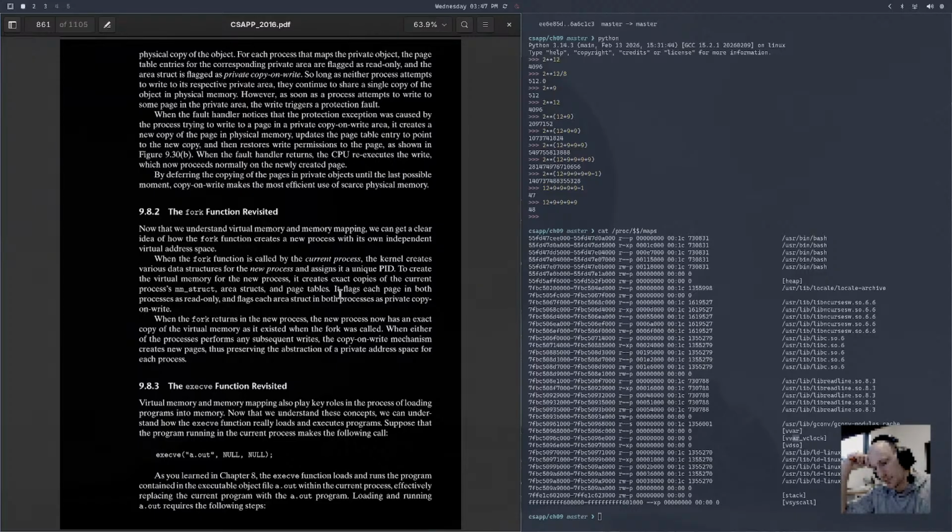They continue to share a single copy of the object in physical memory. However, as soon as a process attempts to write to some page in a private area, the write triggers a protection fault. When the fault handler notices that the protection exception was caused by the process trying to write to a page in a private copy-on-write area, it creates a new copy of the page in physical memory, updates the page table entry to point to the new copy, and then restores write permission to the page, as shown in figure 9.30b. When the fault handler returns, the CPU re-executes the write, which now proceeds normally on the newly created page. By deferring the copying of the pages in private objects until the last possible moment, copy on write makes the most efficient use of scarce physical memory.